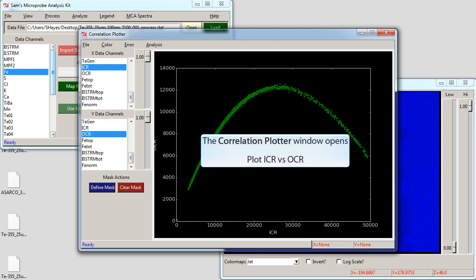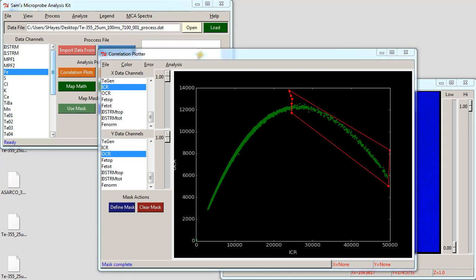Go ahead and scroll down and plot ICR versus OCR. This is actually a pretty bad example because at say 8,000 outgoing counts, you can't really tell if it's 10,000 incoming counts or 50,000 incoming counts. So this is actually a bad example.